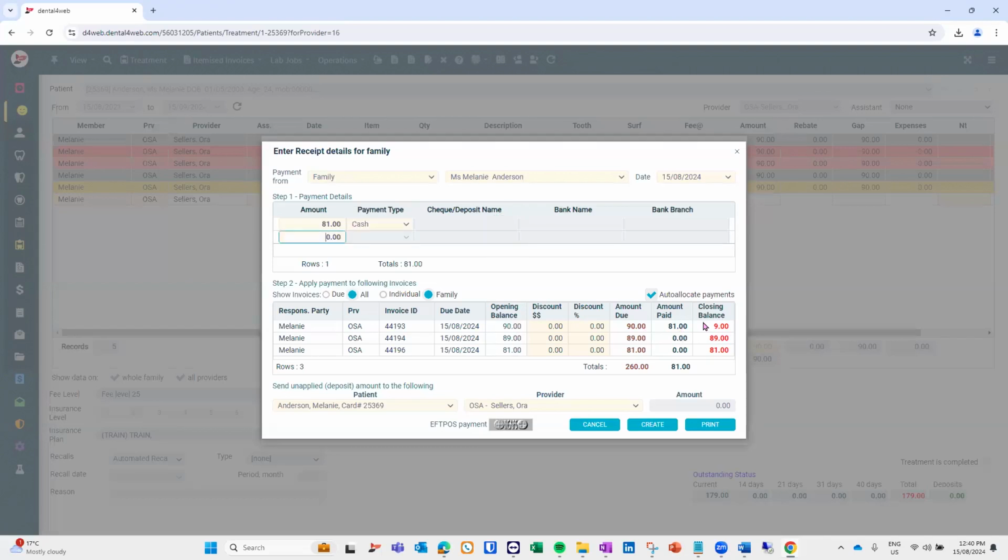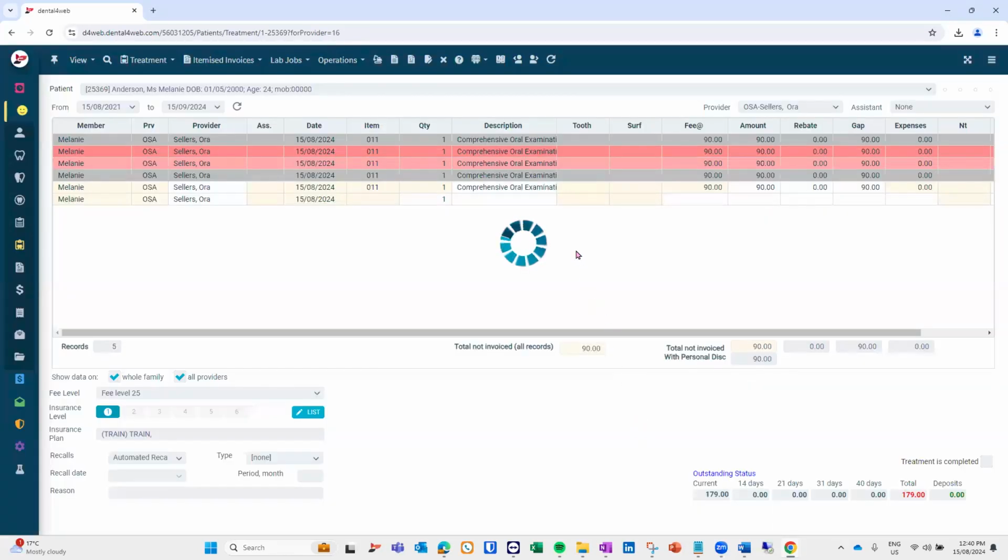Okay, so now you can see it's placed the $81 on that first invoice and the closing balance is 9. However, I don't actually want to put that $81 on that first outstanding invoice because that is not what the patient is paying for. So by unticking auto allocate payment, you then physically have to type into the system where you want to apply that $81. Okay, so now when I click tab, it registered that I've placed the $81 on that last invoice. So when I go and I click create, that $81 was applied to this last line, and notice how my first invoice that's actually outstanding is still red.